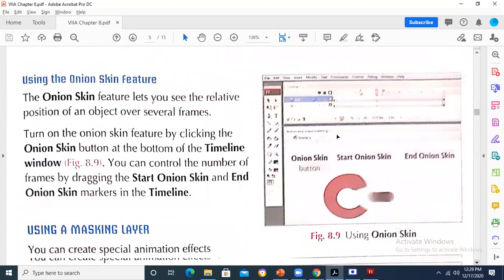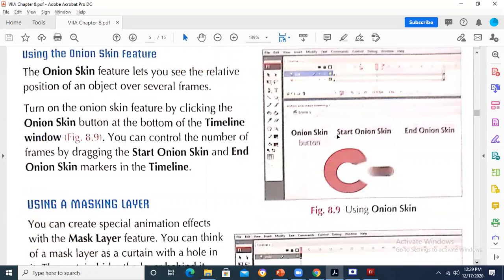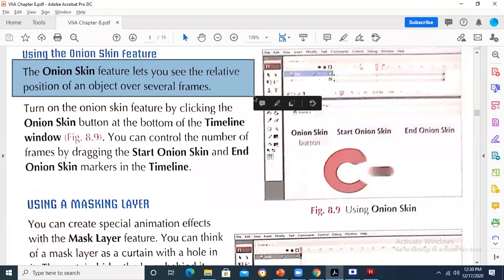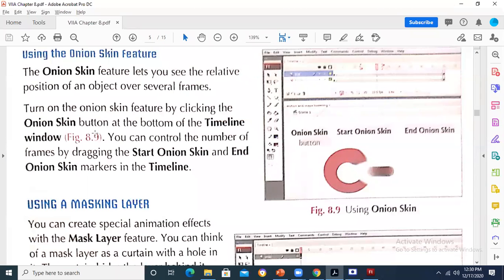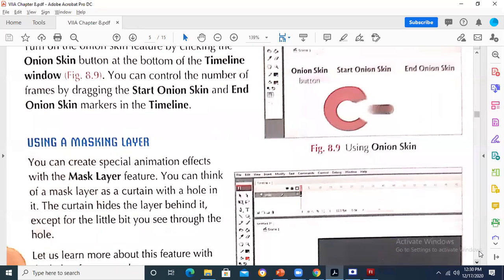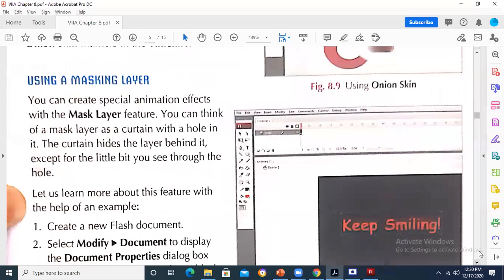Now, what does the onion skin do? It shows you the step by step movement, basically in the form of an onion skin. That's why this name is given. The onion skin feature lets you see the relative position of an object over several frames. So if a definition comes, you can only write this. Relative position, how it is going to move when we open this onion skin option. So if this question comes for 1 mark, you will have to write it accordingly. The question can come in the MCQs as well.